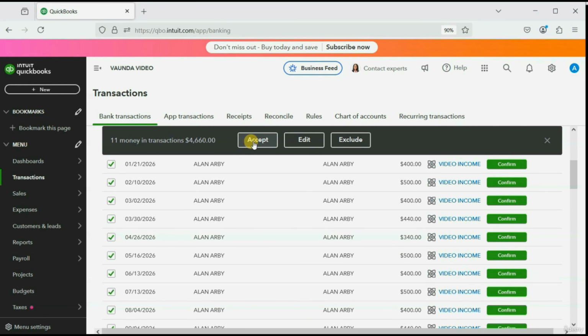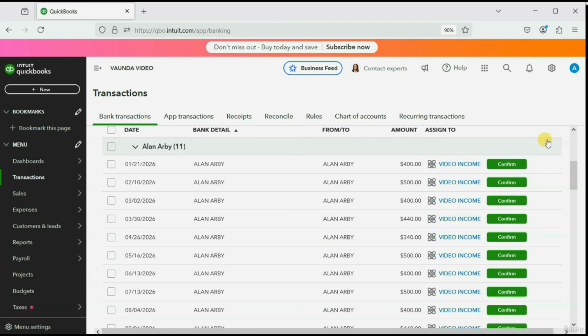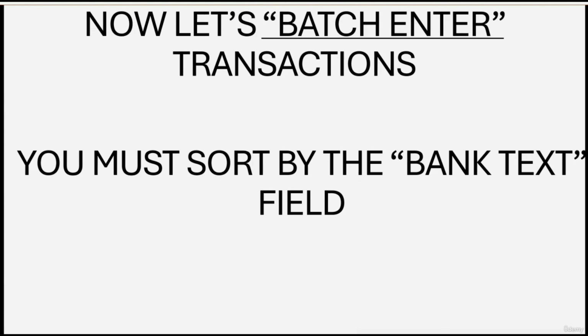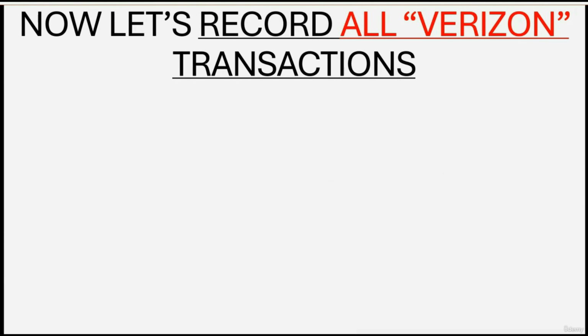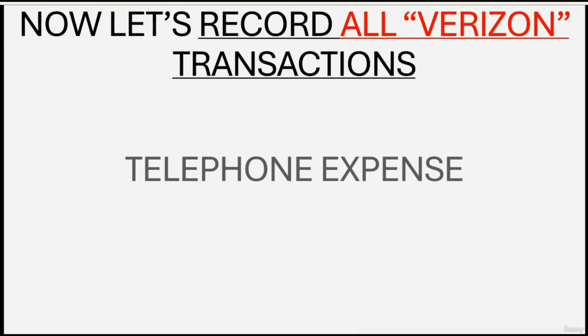So which one are we doing? Well, let's close this out. So for our actual example, we will record all of the transactions that have the word Verizon in the bank text into telephone expense. And of course, we will also put the vendor name as Verizon.